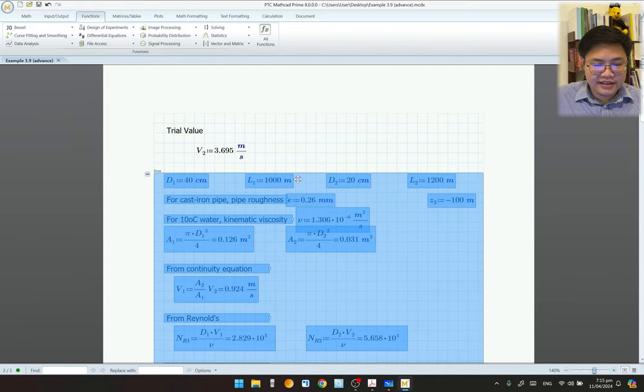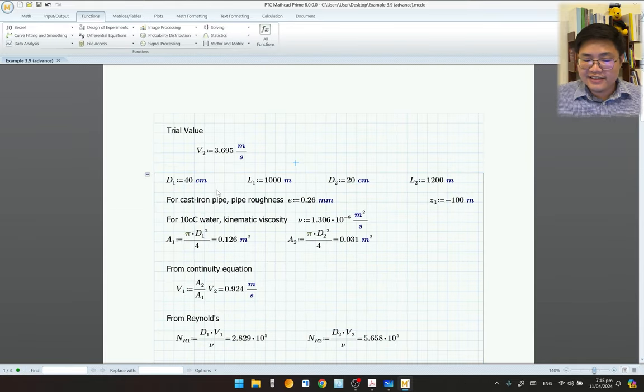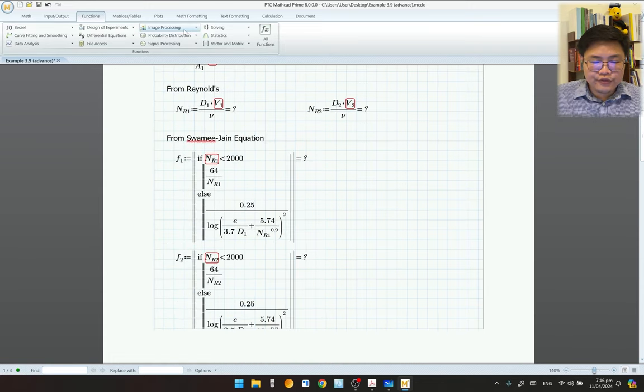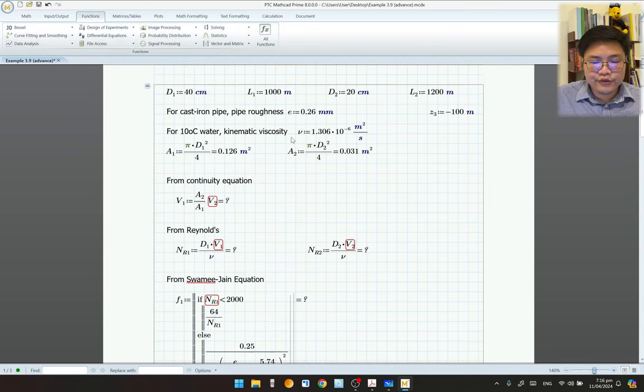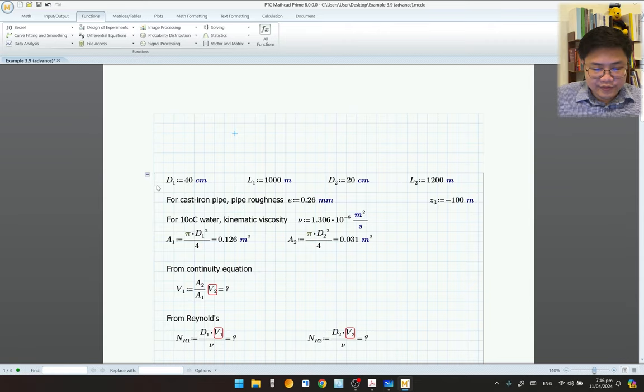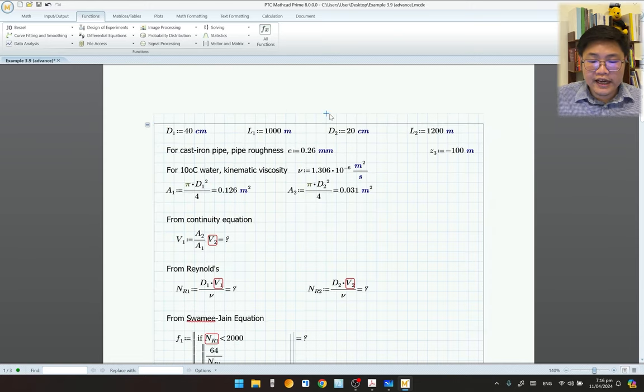But Mathcad will not allow you to do that yet unless you define everything. I can technically delete this for now. This is the advanced file. It will not allow you to straightly use the minimize one, so you have to modify. Let me move this area a bit to the top. You will need to modify everything as a function of V2. So let's do that. V1, we need to make it a function of V2, so we open parenthesis V2.